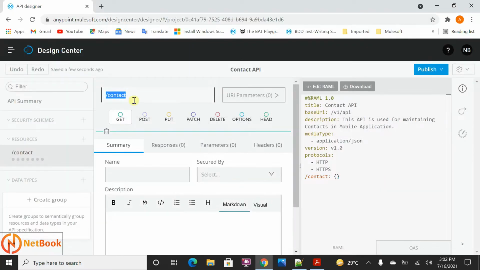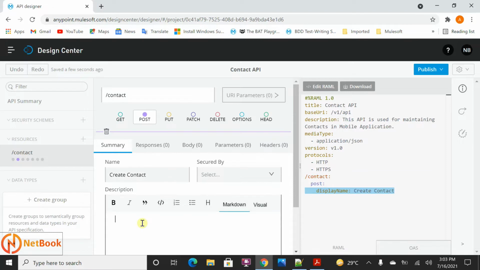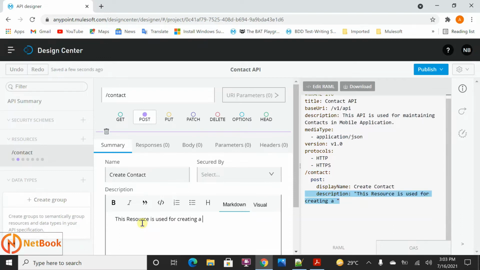Now if you see over here, for creating a contact, you should use a POST method. I think I explained about the API methods and all in my previous video. Please watch that video in the above link. Selecting POST over here, I'm giving a name over here. This is not mandatory, but I'm giving it over here: create contact. I can give some description over here. This resource is used for creating a new contact. That is the description I'm going to give.